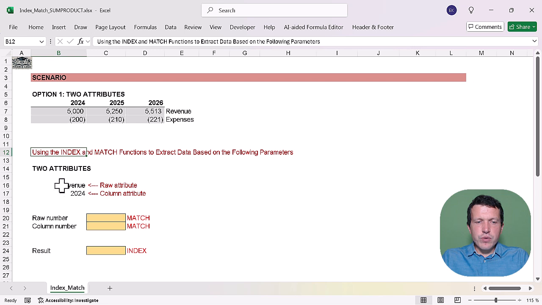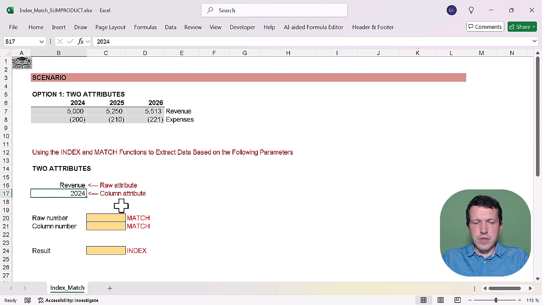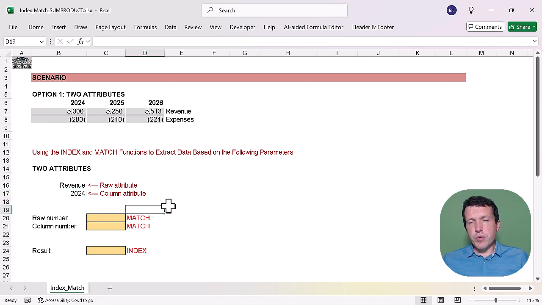We need to find in our table revenue for 2024. Revenue is the row attribute, and the number of the year is the column attribute. So obviously the number should be equal to 5,000. To get revenue for 2024, we need two things. We need the row number in our table and the column number.